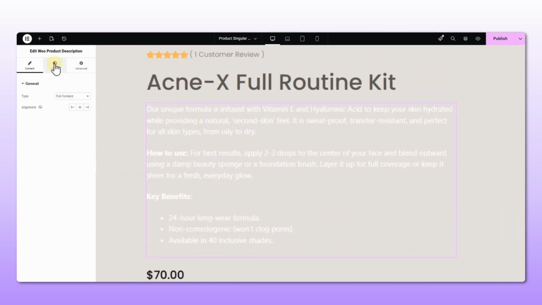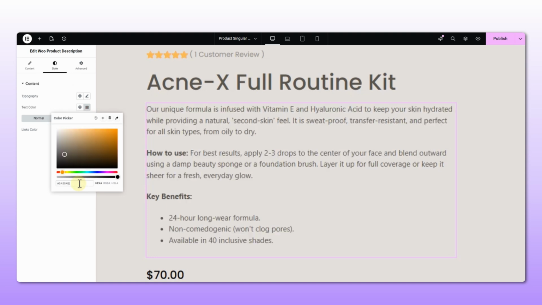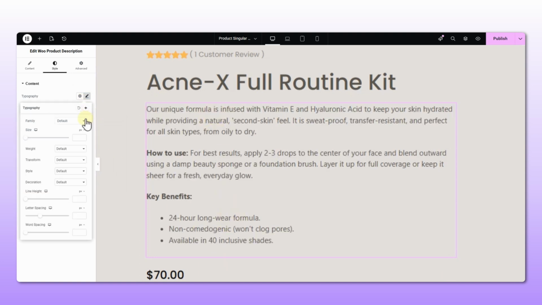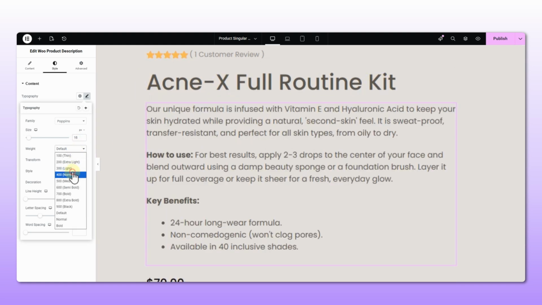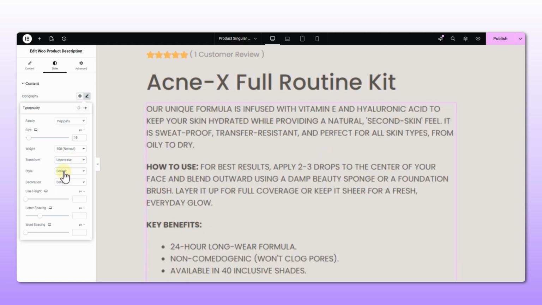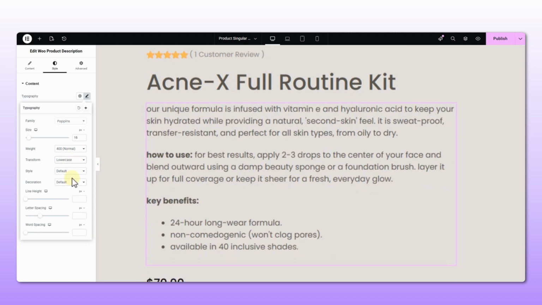First, let's go to the Style tab. I will adjust the color of the description first, so it's clearly visible on the screen. Then, in the Typography, set your favorite font. It's best to keep this font similar to your product title to keep your brand design consistent. Adjust the size and pick a weight that makes your text easy to read. For the transform option, you can choose to make your text uppercase or lowercase, but for a description, I recommend keeping it as default so it's natural to read.